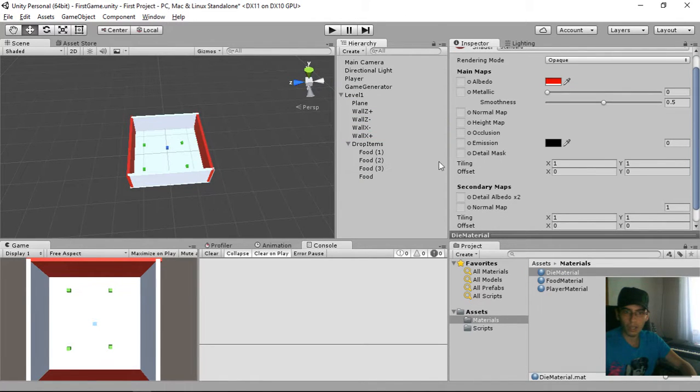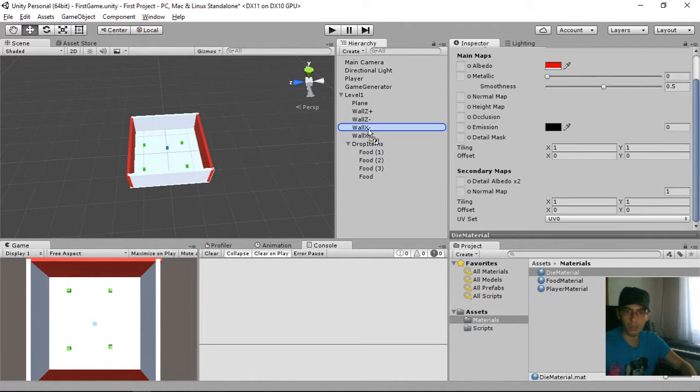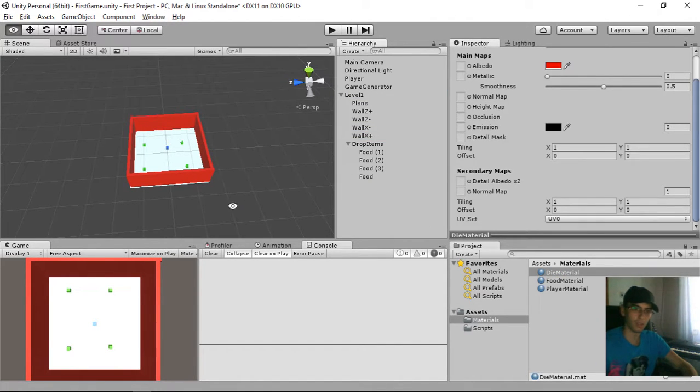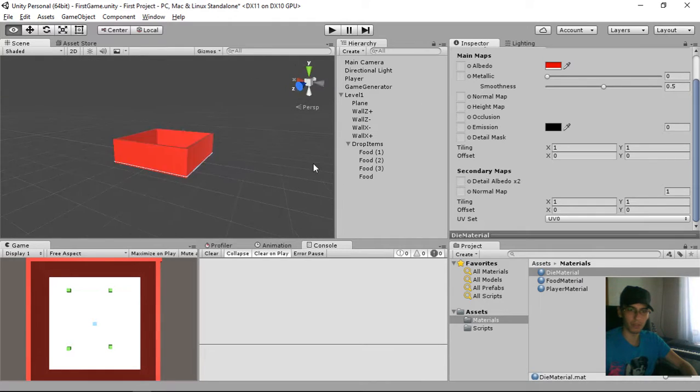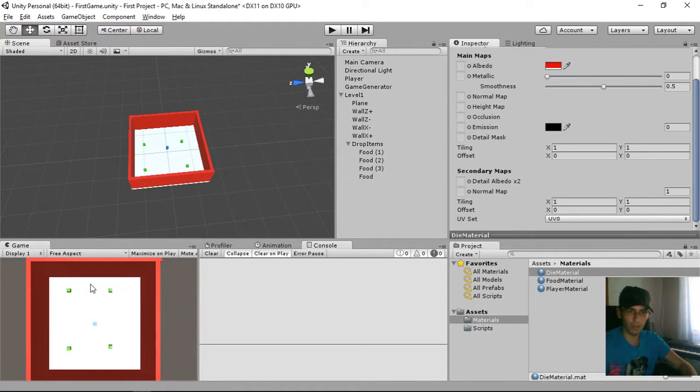So we know that if we hit this wall, it means that the player is going to die. So we only have to catch the food.